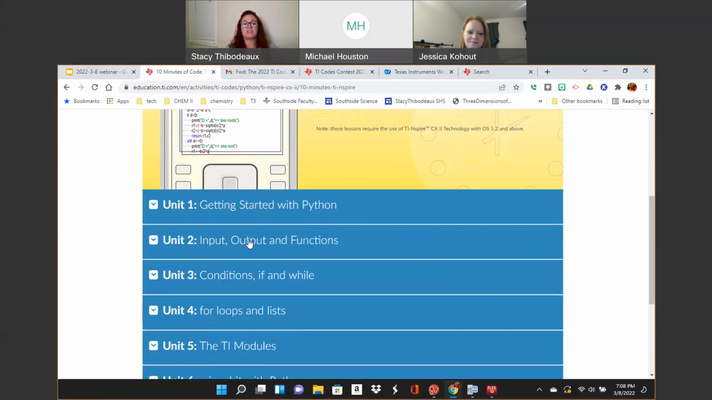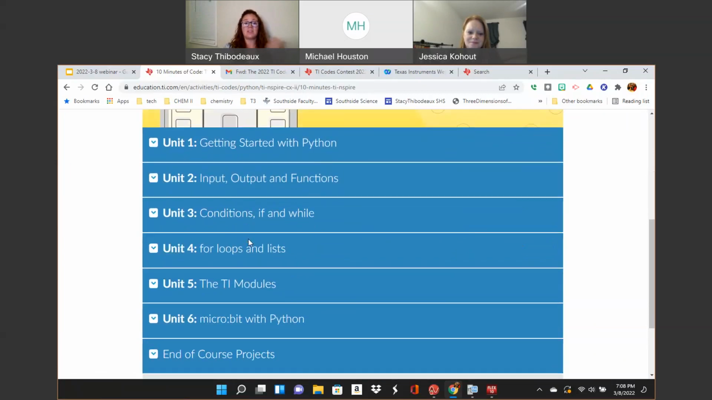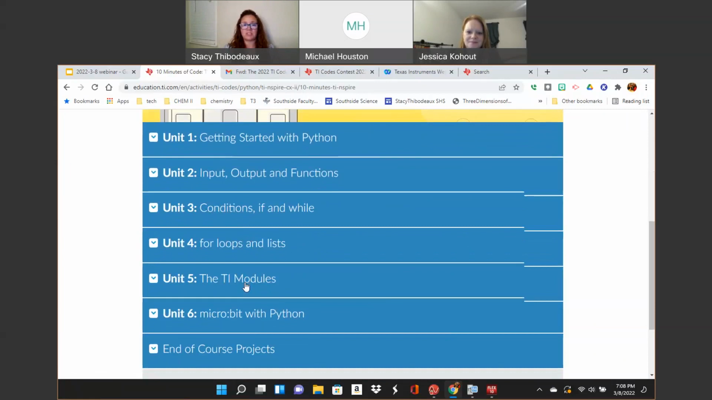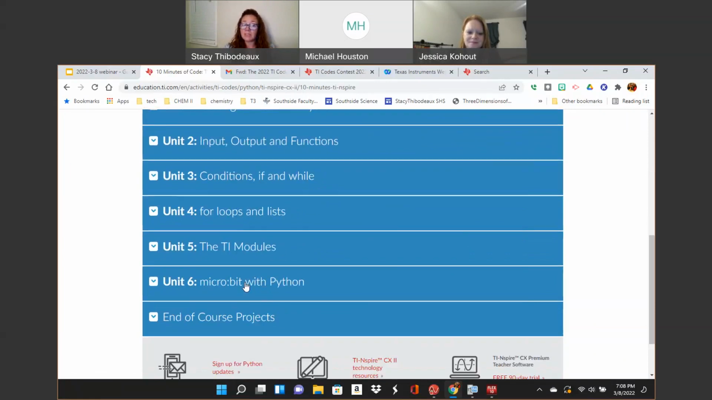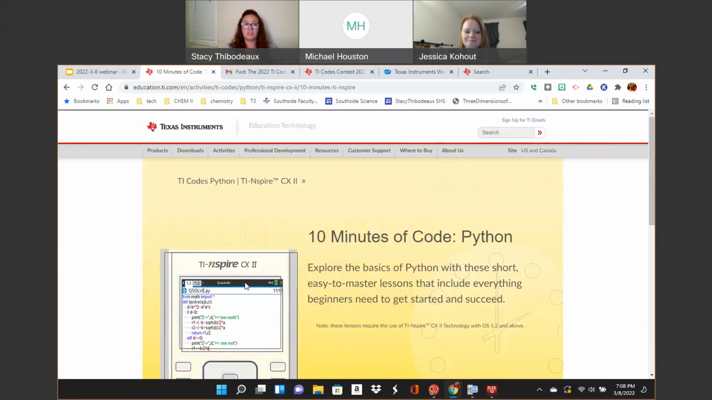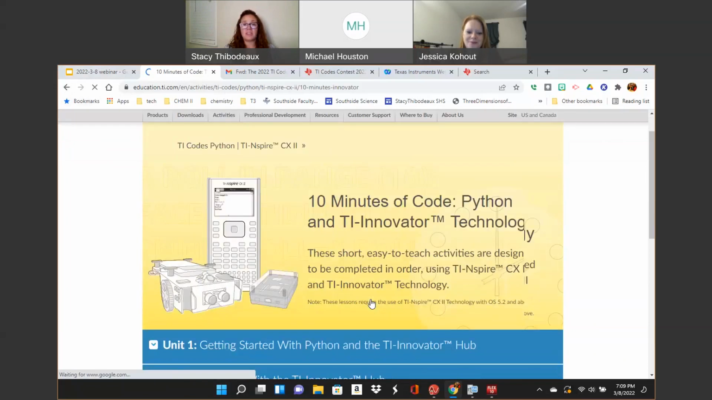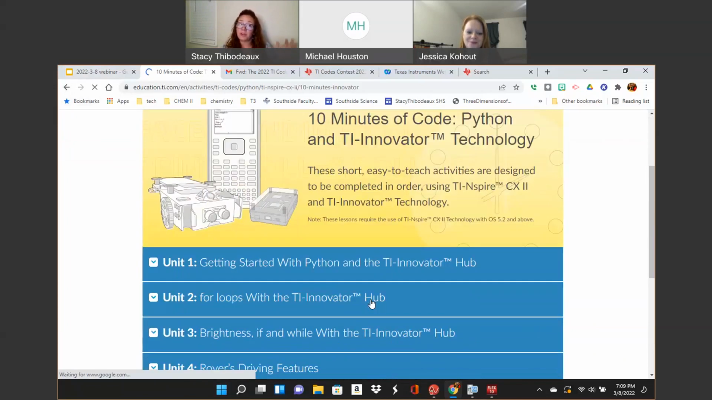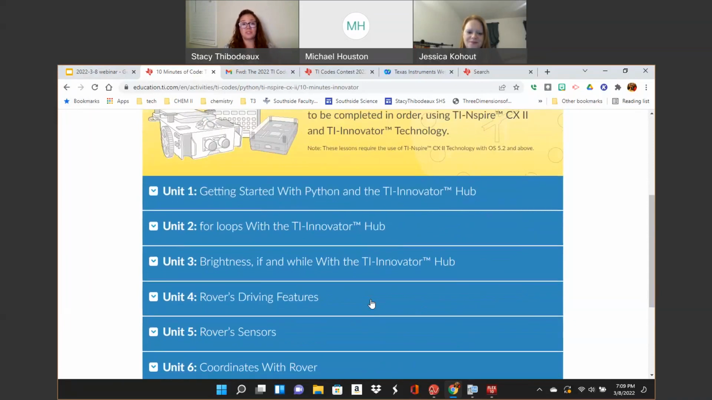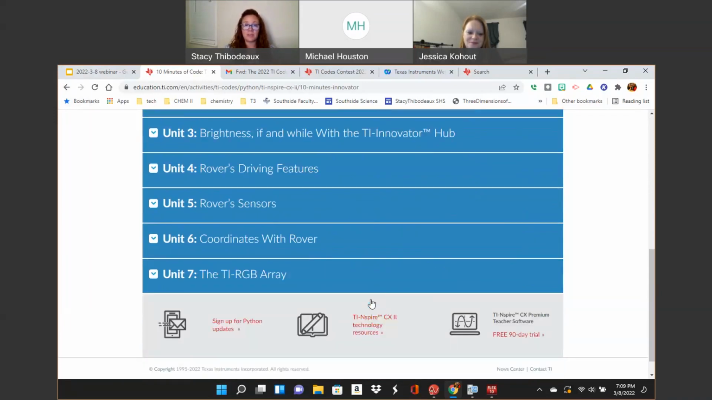So how do you get started? What are input and output? If and while statements, different modules. We're going to show you some specific examples tonight. The micro:bit, and then some different projects you could possibly do. And then for us in our STEM classroom, I want to add things like a microcontroller. We're going to show you that tonight. It's called the Innovator Hub. And so there's also units for Innovator Hub.